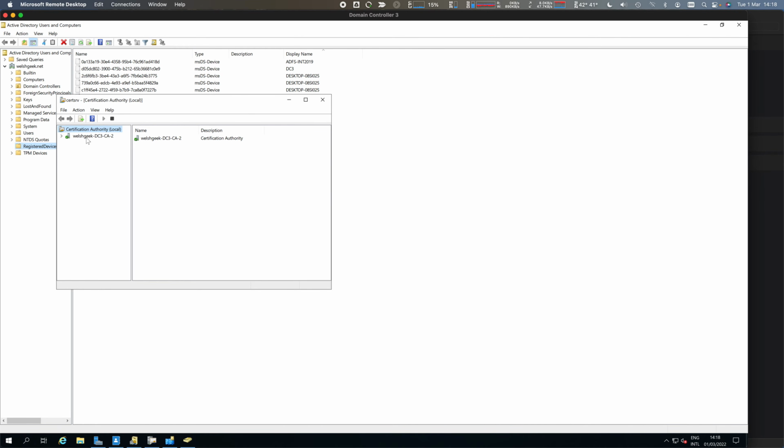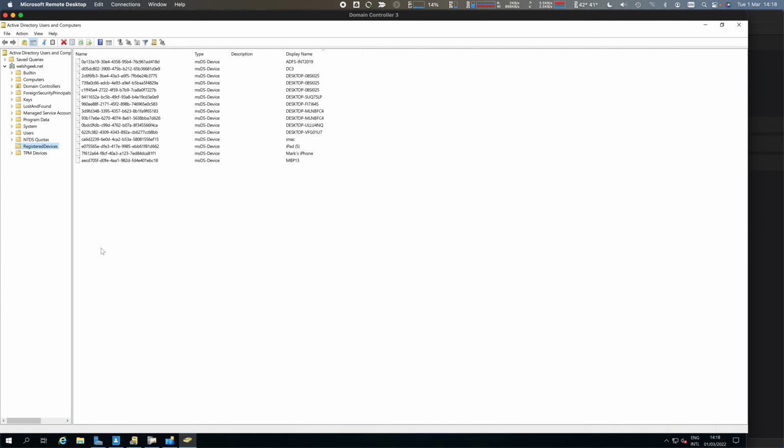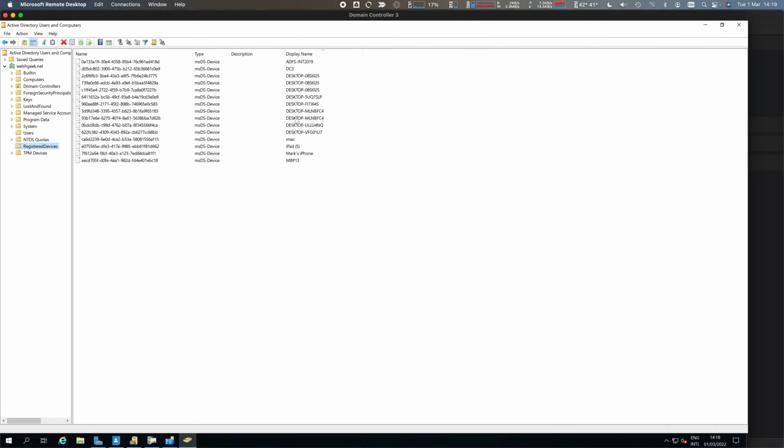So let's start with certificate server, because I think everything kind of starts with certificates. I'm able to issue user certificates, so that I can do certificate-based authentication to resources. You'll see this as I go through the demonstration and show the different use cases. The Active Directory is incredibly simple. I've got a user store. We can see the registered devices. These are devices that are synchronized from Azure AD, so they're hybrid joined.